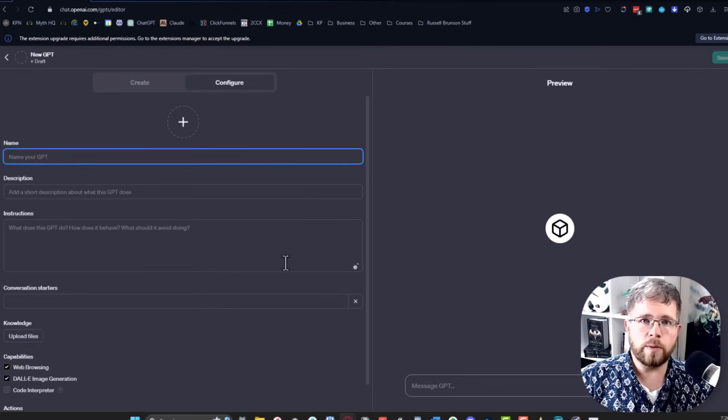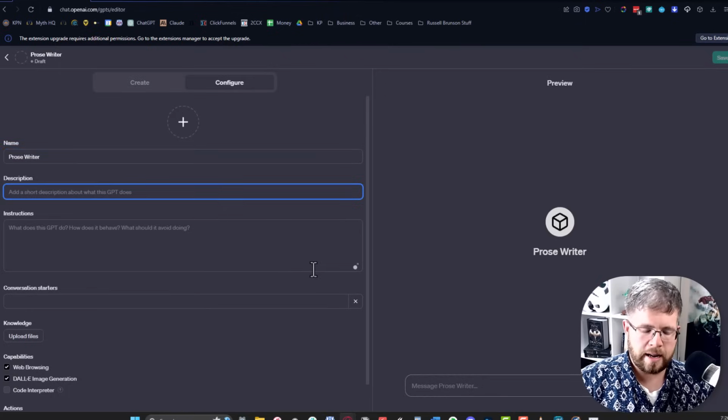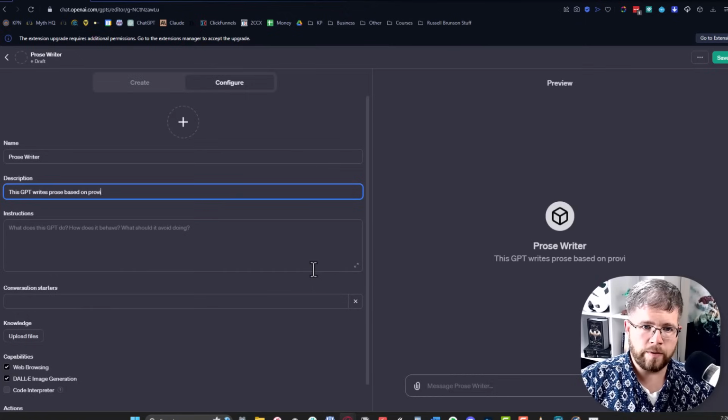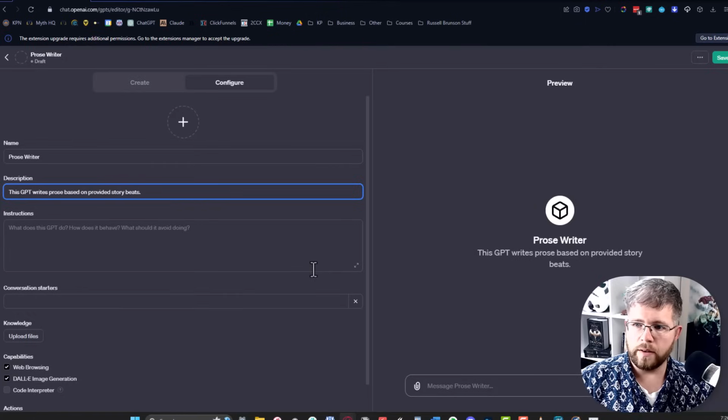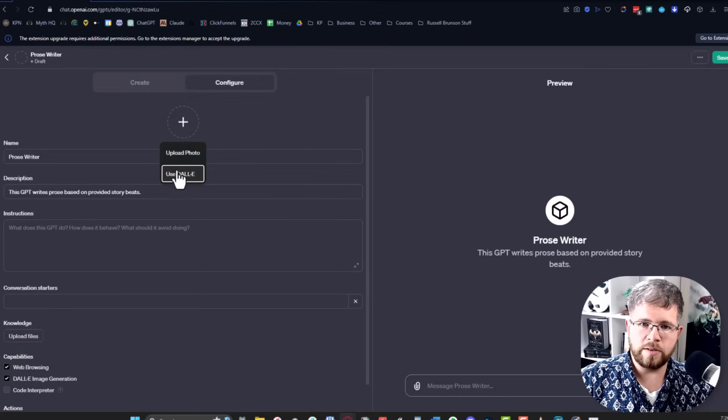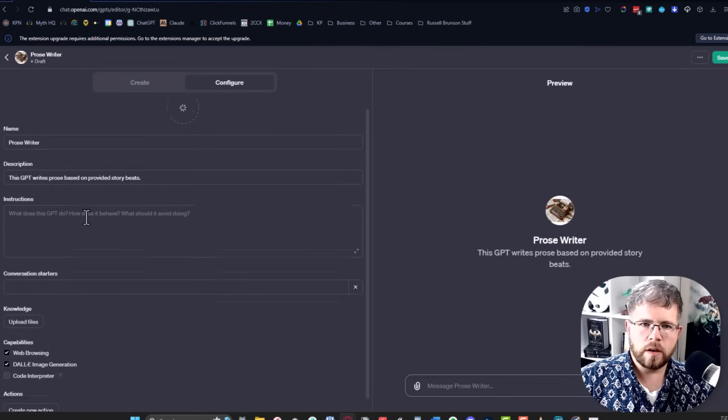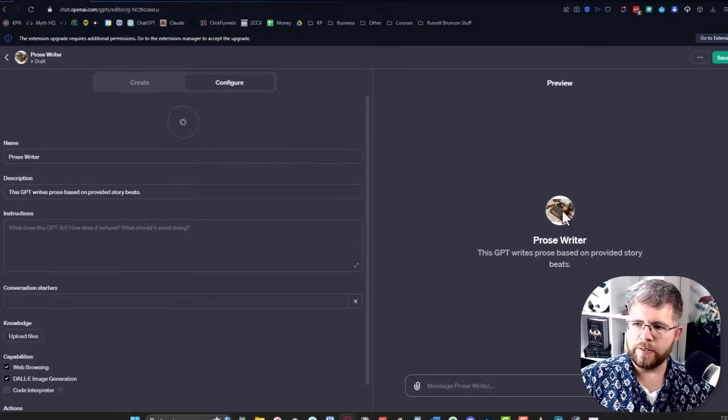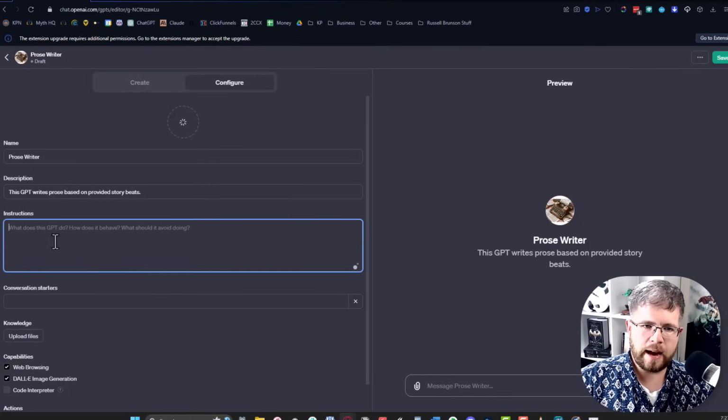So for this one, we're just going to call this Prose Writer. And we'll add a brief description: This GPT writes prose based on provided story beats. Okay. And we can give it an image if we want. In fact, let's use DALL-E to generate our image. It'll do that automatically here based on the name and the description. Okay, so over here you can see it made a little picture of a typewriter. I'm fine with that. Now we need to start entering our instructions.